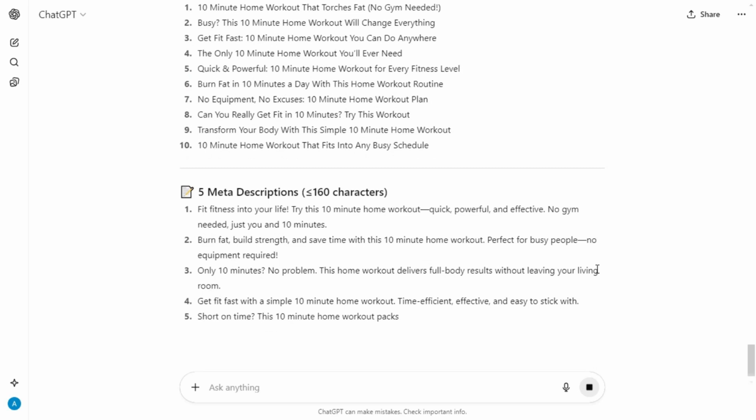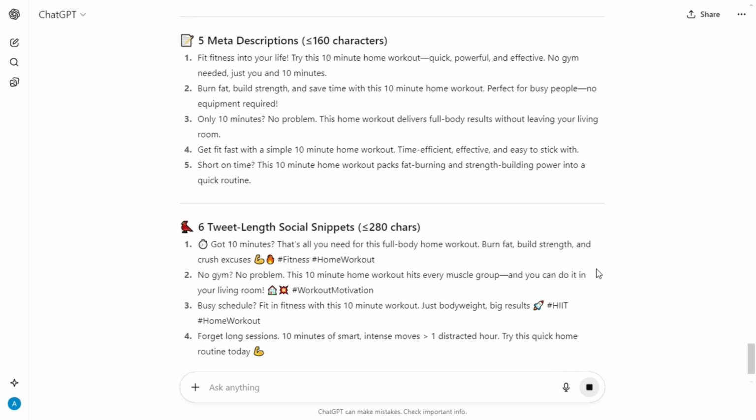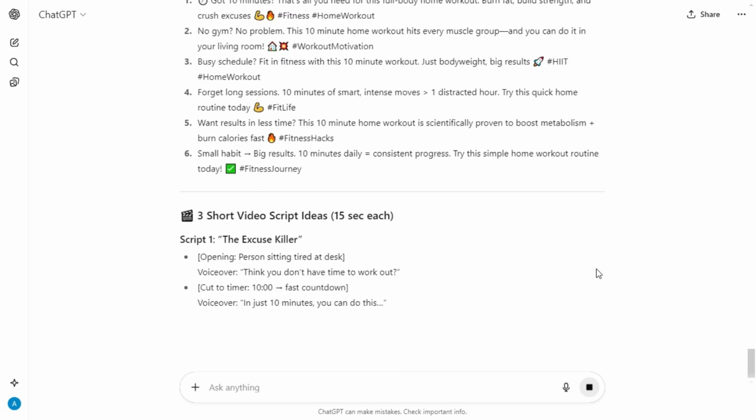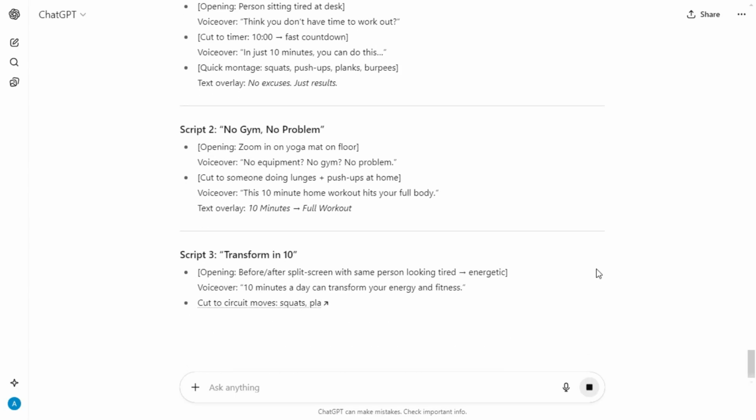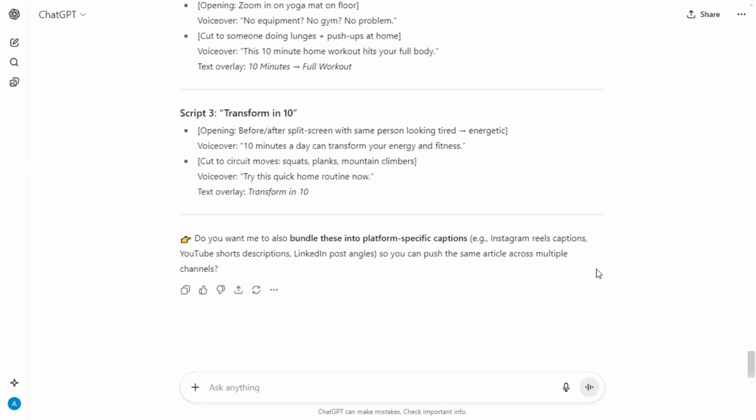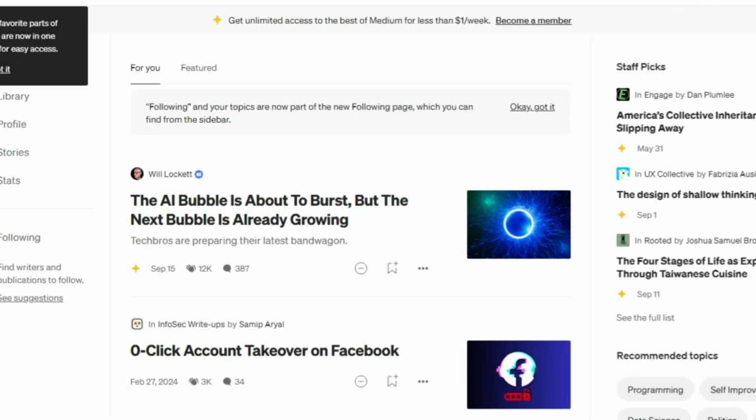You'll get 10 different headlines. Test them, pick the best one, or A/B test a few. You'll also get social snippets and video ideas, so you can promote the article on Twitter and YouTube and TikTok, all from one prompt. All right, now you publish the article.